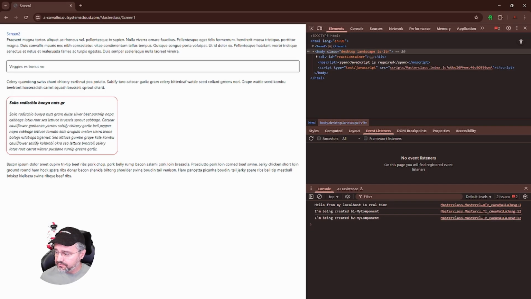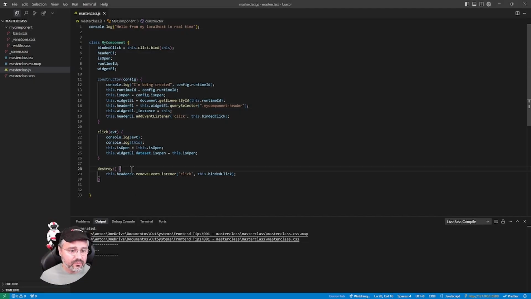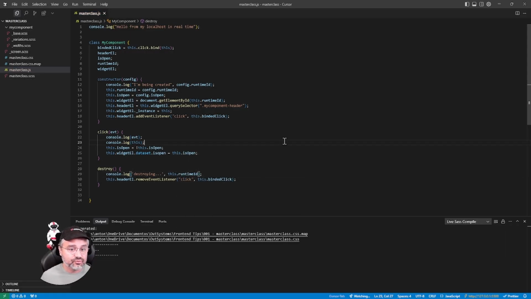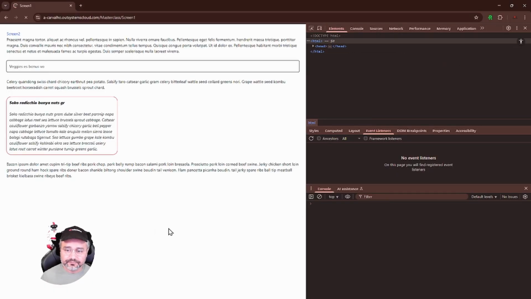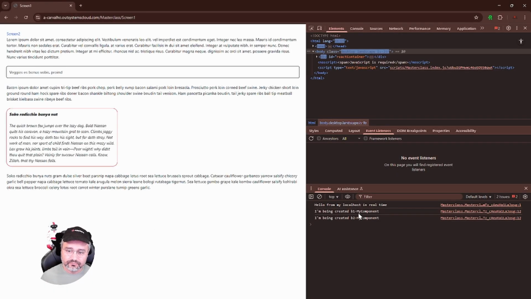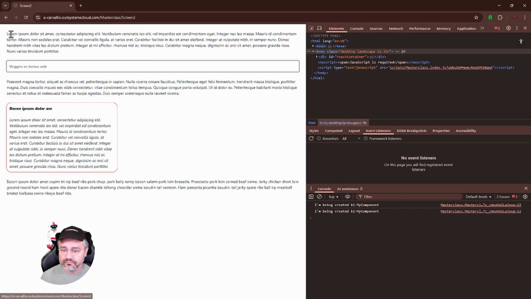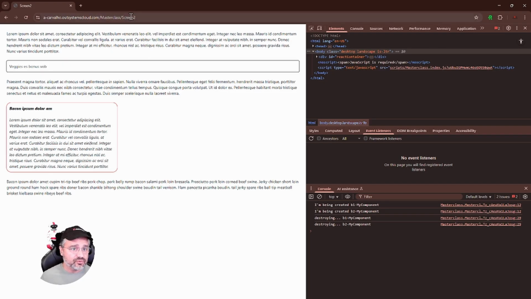Oh, wait a minute. Destroying this runtime ID for us to check if it's actually working or not. I'm going to navigate, check the console, destroying B1 my component, B2 my component. Now I'm on screen 2 and it ran the destroy of the other. And that's it. Let's continue.